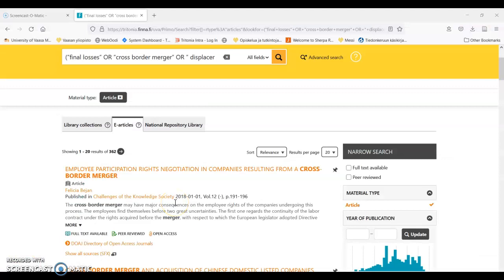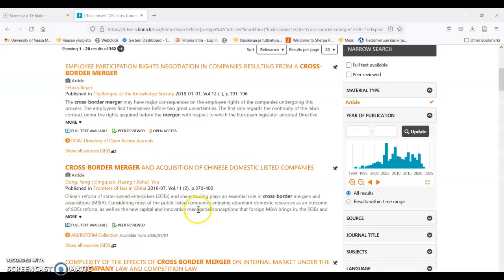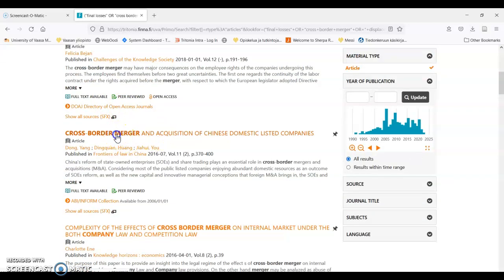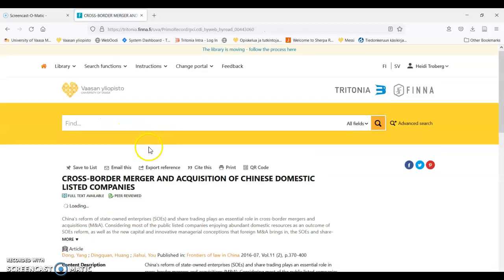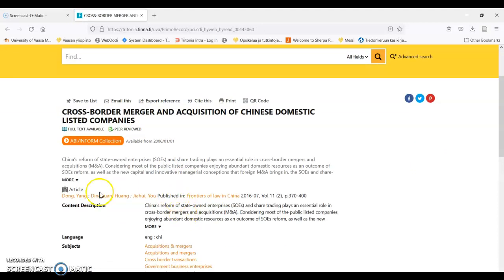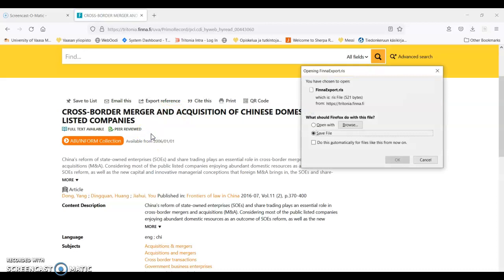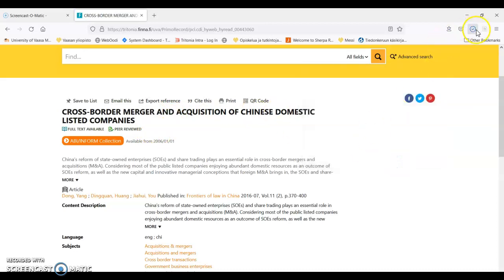When you add material to Mendeley, you can do it, for example, if you just want the information regarding the articles, you just click here in Finna or whatever library database you're using, and then you can export references in RIS mode. It's the easiest way. Then you save it to your computer. Over there, it got saved.